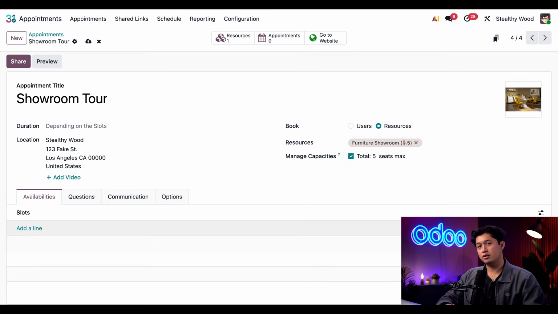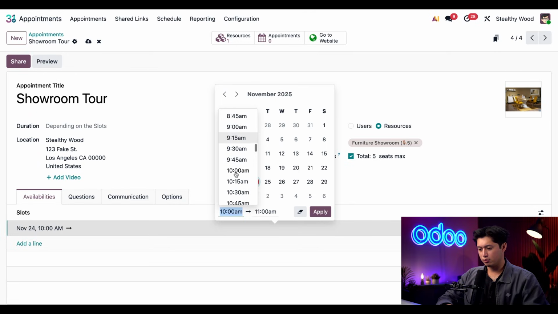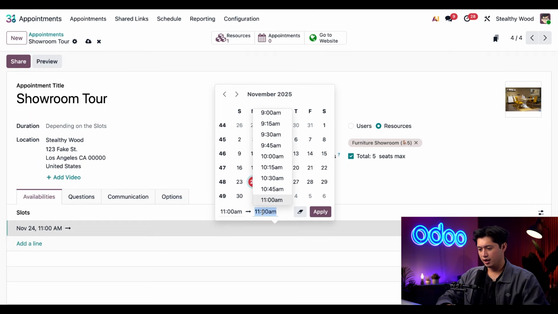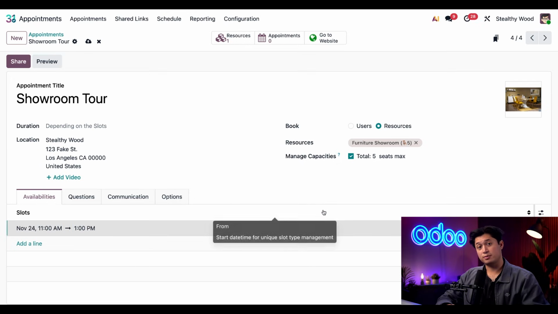Flexible scheduling is ideal for appointments that don't follow a recurring pattern. For example, the Stealthy Woods showroom is undergoing renovations for the next week. The showroom is still open, but the schedule is a bit sporadic since we don't want customers visiting while the renovation work is happening. To create our first time slot, we're going to click this Add a Line button, and we'll set up our first appointment for, let's say, today, November 24th, from 11 a.m. to 1 p.m. Once that's all good to go, we'll hit apply, and that'll create that specific time slot.